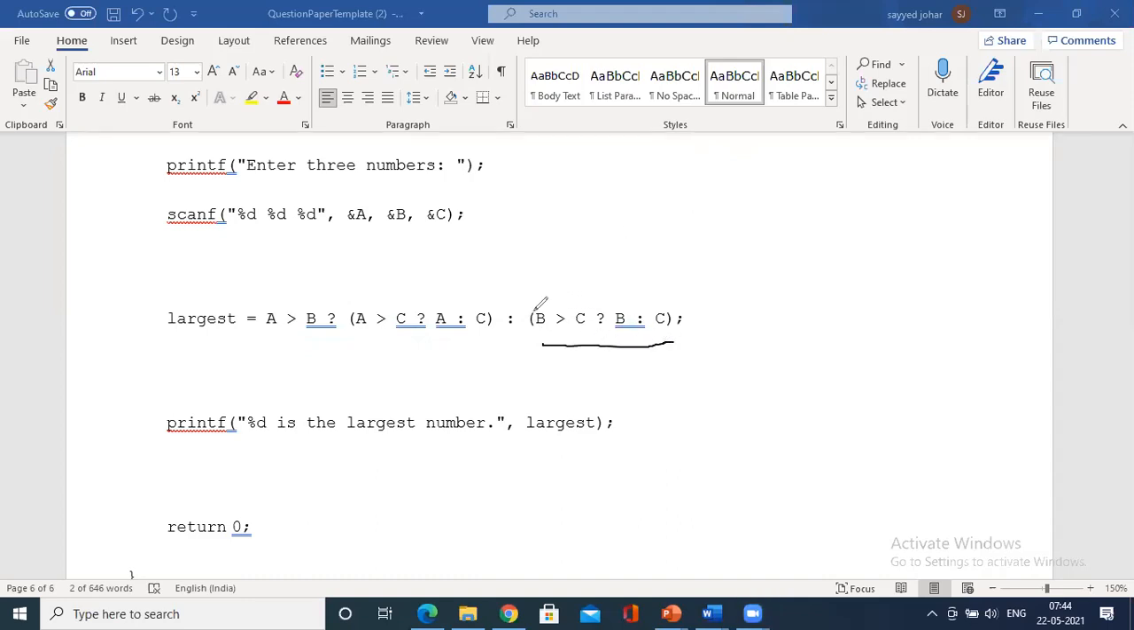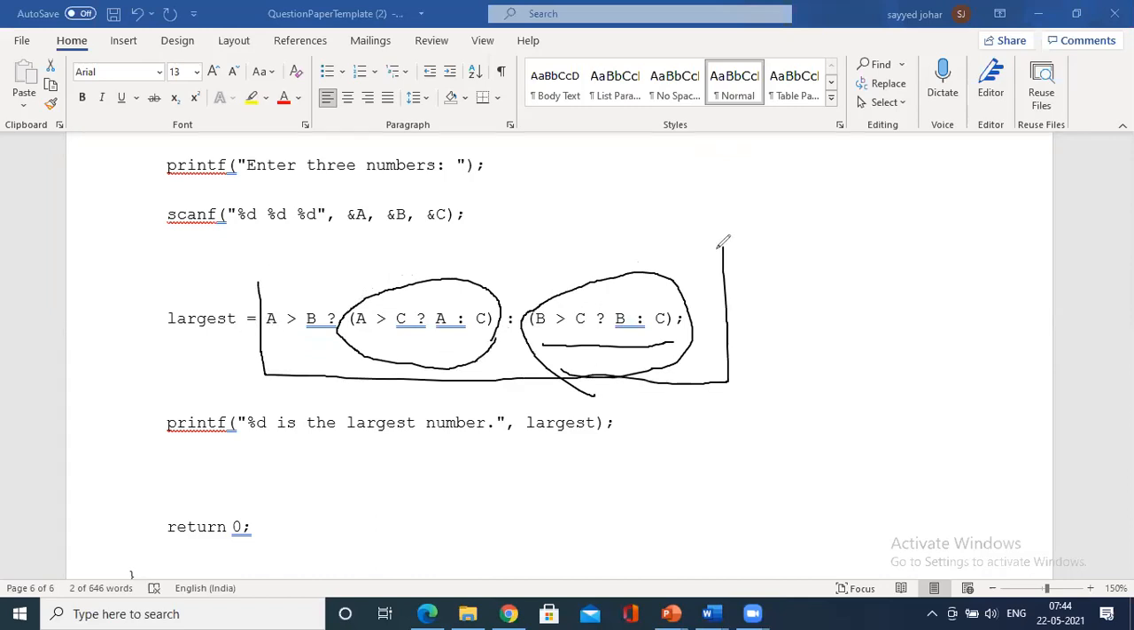This is one of the ternary operators. This is one of the ternary operators. And all together is a ternary operator. If I write it in the box, all together it is a ternary operator.